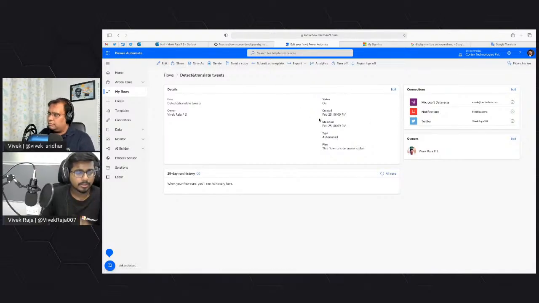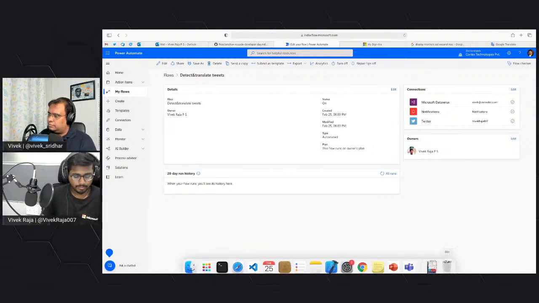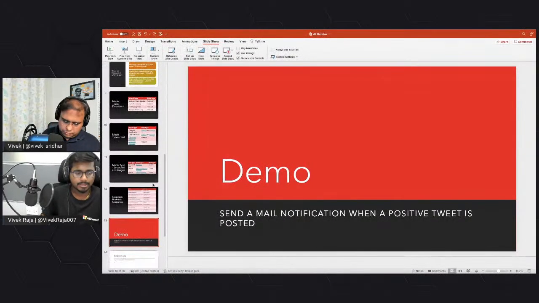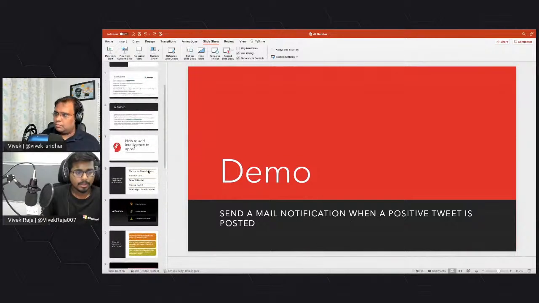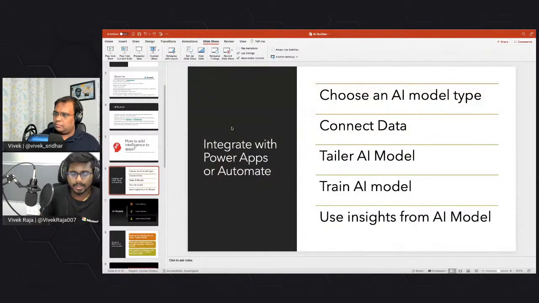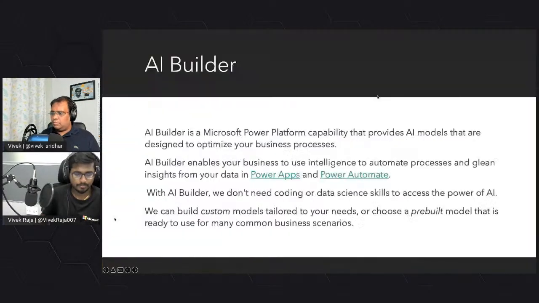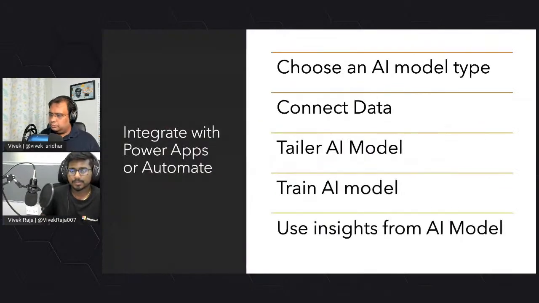While the workflow is getting executed, let's go back and review what we have seen so far. There are five steps which we have done here. The first one is we have chosen an AI model, a pre-built one, and we connected the data. The data is coming from Twitter.